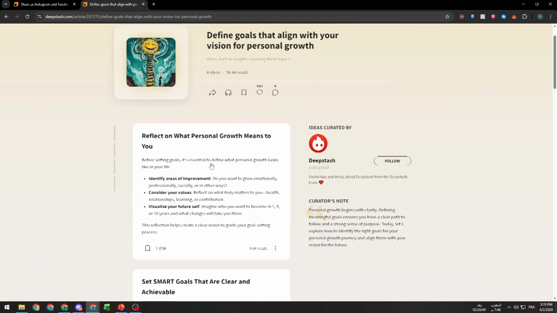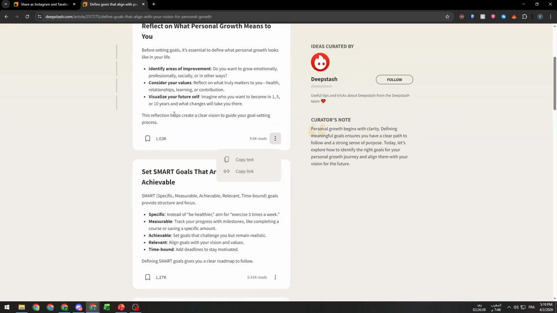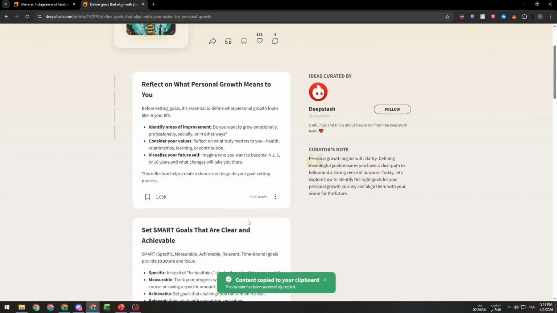So here this guy has 6 ideas. So let's say for example I would like to have this. So simply just go ahead and copy the link, copy the text, and as you can see now, the content is copied to your clipboard. So now you can paste it.